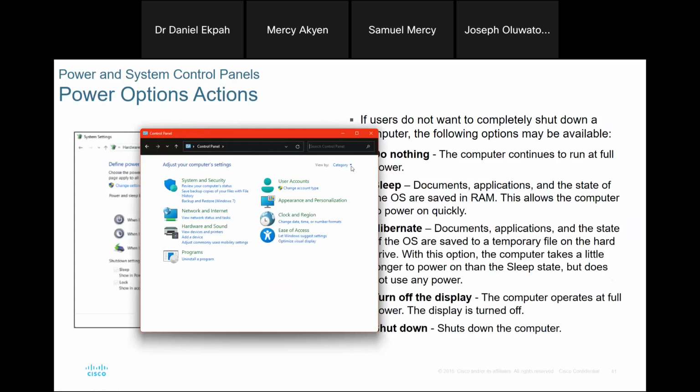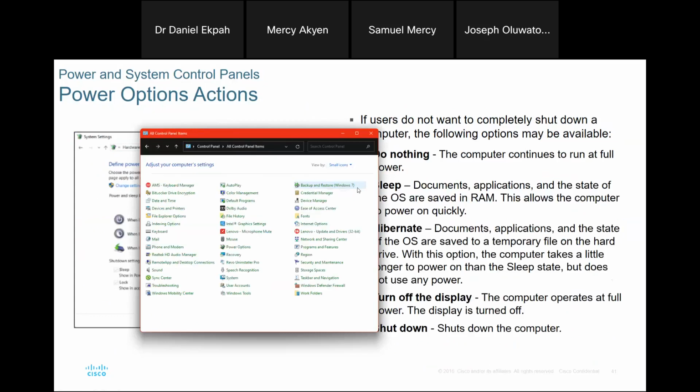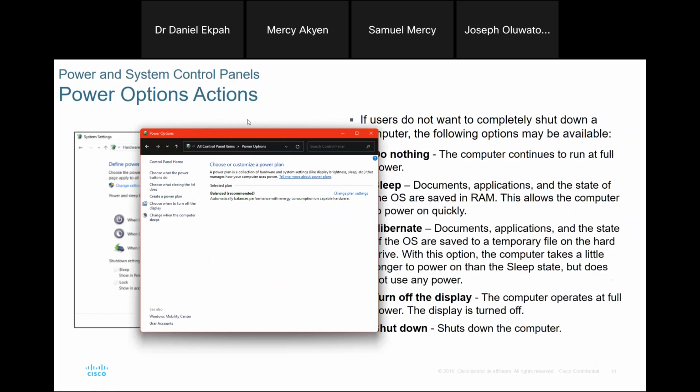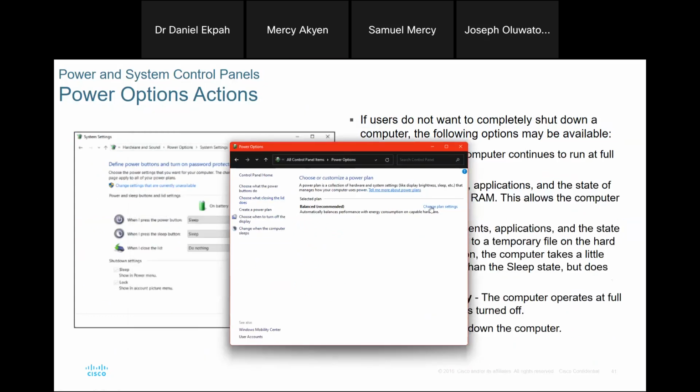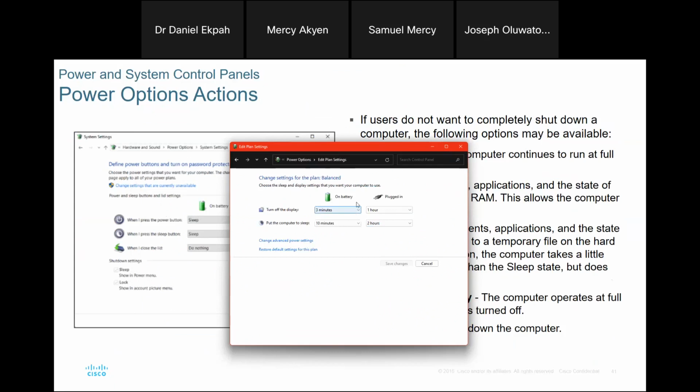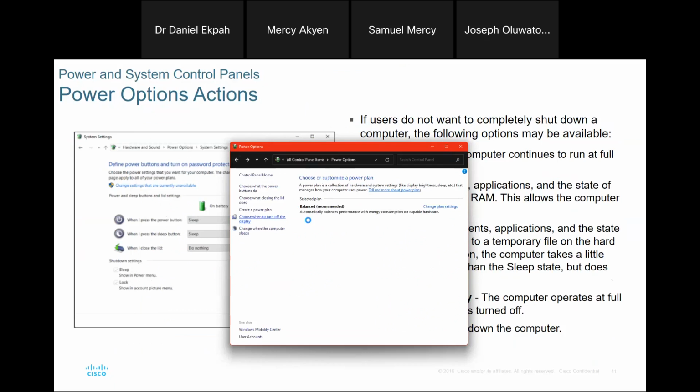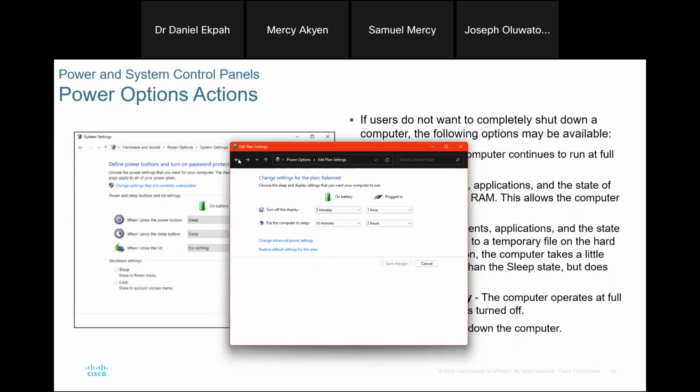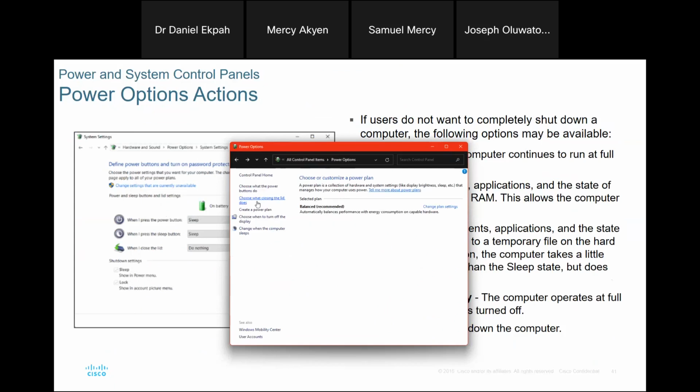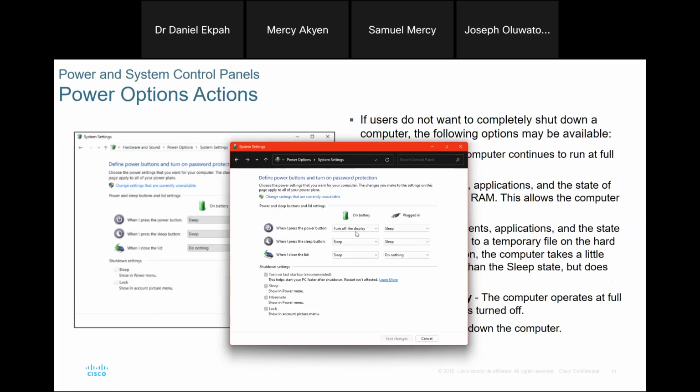Let me change the small icons. So you can see it's right under power options. So you can see it here. If you want to go back to what happens when you close the lid, you can change your plan settings, turn off display after on battery and the rest. And what happens when you turn off the display? Not this. What happens when you close the lid? What happens when you press the power button? You can see everything like you can see there. I explained this earlier in our previous classes.